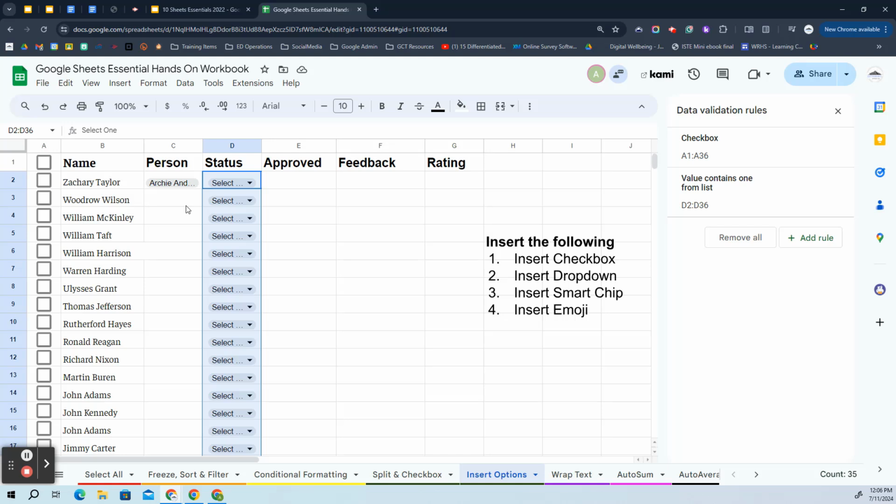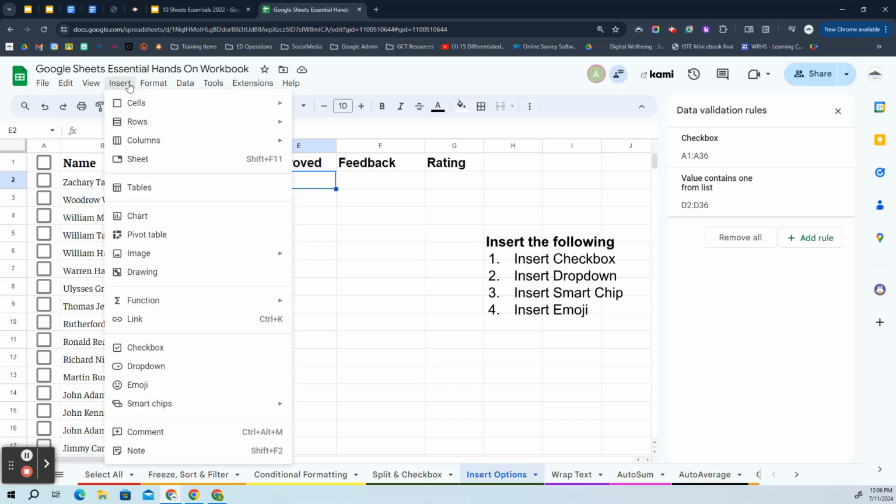All right, so now we're going to add another smart chip. So under approved, we're going to click on insert, and we're going to choose smart chips, and we're going to choose file.